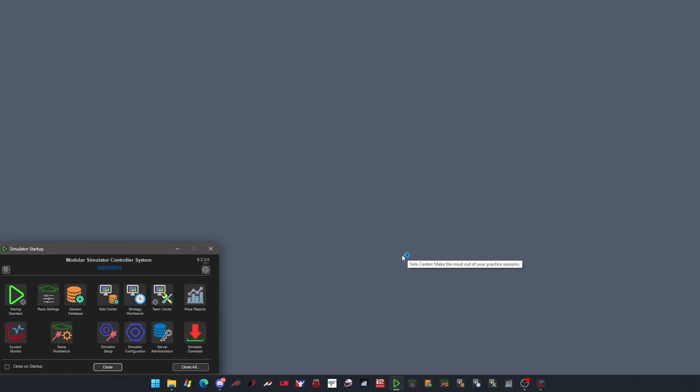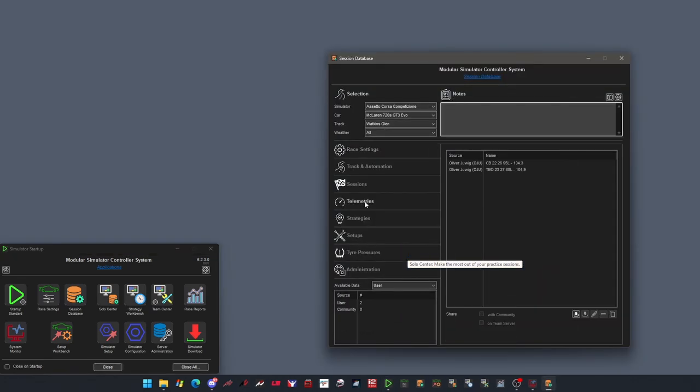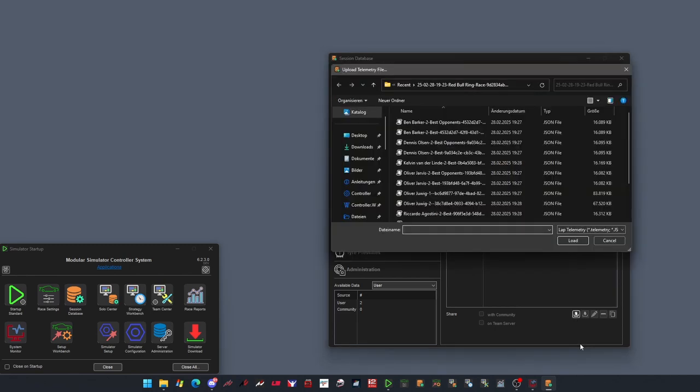Also, an addition in the meantime is that you now can import telemetry data from different other applications. This is not the same as what I showed before. The live integration with Second Monitor is a different thing, but importing telemetry data from other applications is available in the session database. You can use the import button here.